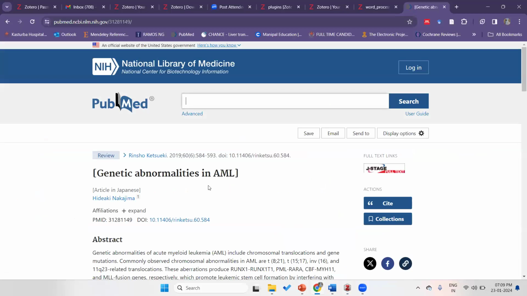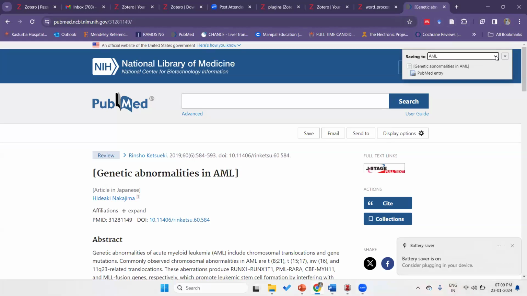Then what happens? You go on reading several articles and you feel, okay, this is an article I want to incorporate in my review. So here, like I mentioned, see, save to Zotero. You can bookmark this. What happens when you press this? You can see here, saving to AML. Since I have AML, that is the study we are going to study right now.